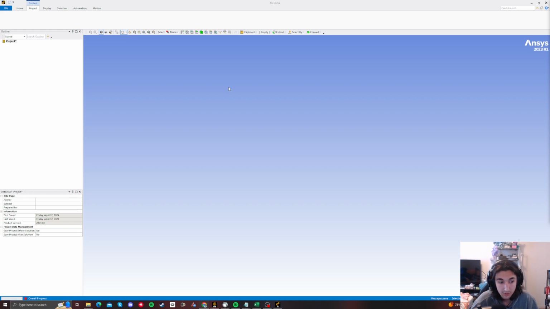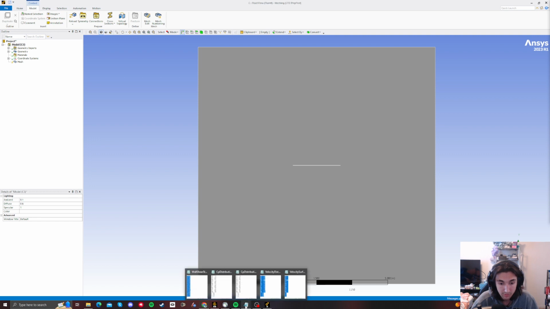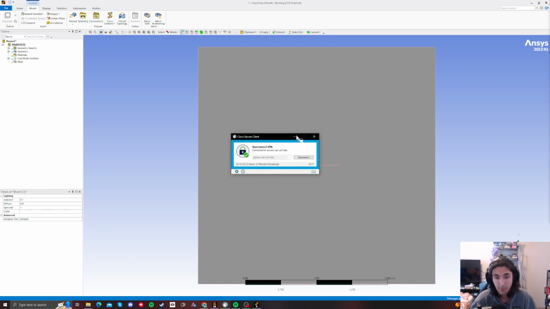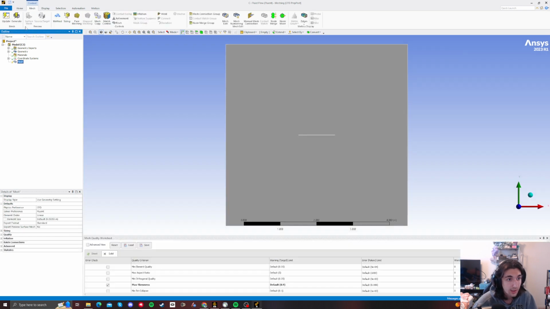Okay, it should be loading in our geometry now. Maybe if I close Excel, that'll help. Okay. Close all these two. Alright. Now, we have our geometry that we just made. We're centered about the z-axis automatically, so that's cool. So let's just go ahead and generate a mesh.